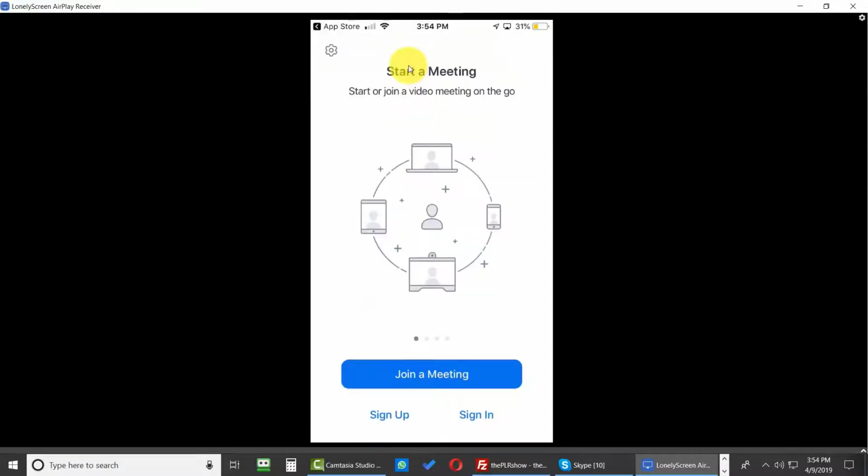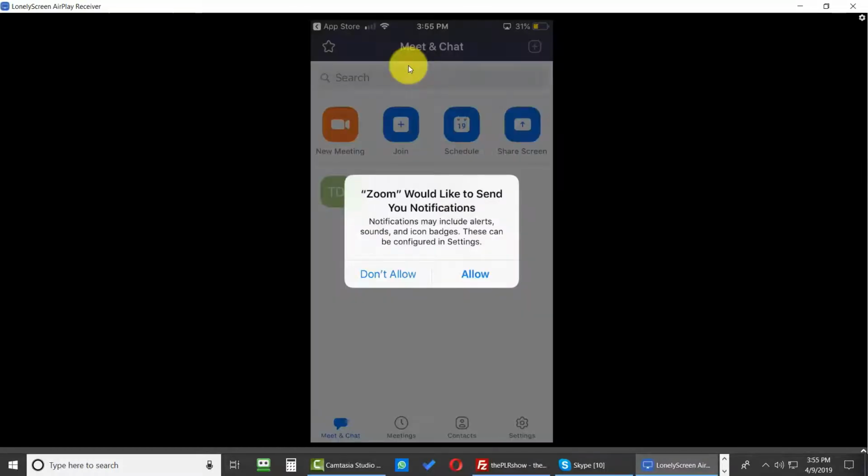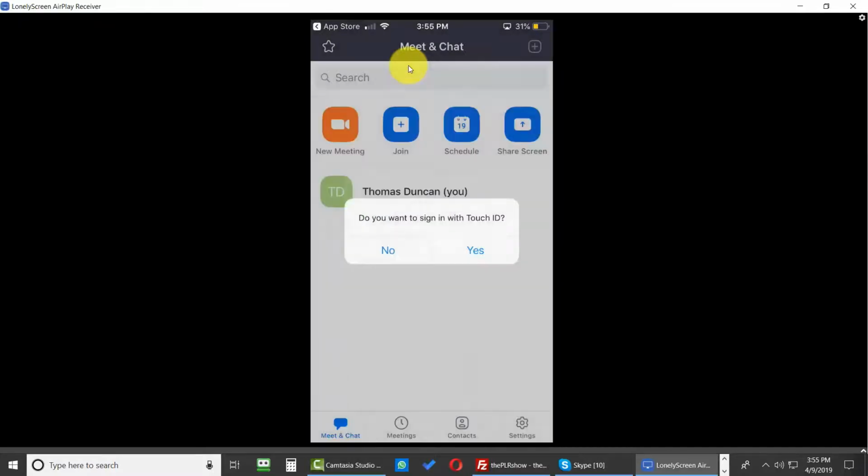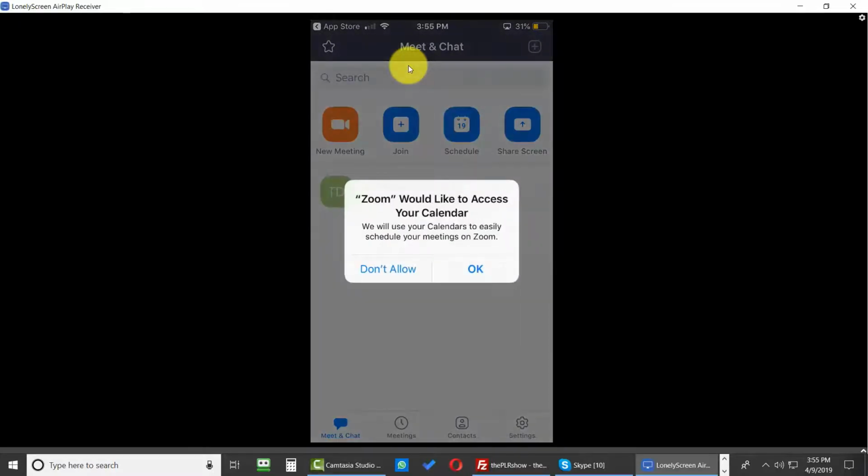What you'll then do is to sign in with your Zoom account. You'll then determine whether you want to have notifications sent to you. And then you'll determine whether you want to have Zoom access your calendar. Now what we're going to do is allow Zoom to access our calendar because we want to be able to use our mobile device to schedule meetings. So for this, we're going to click OK.